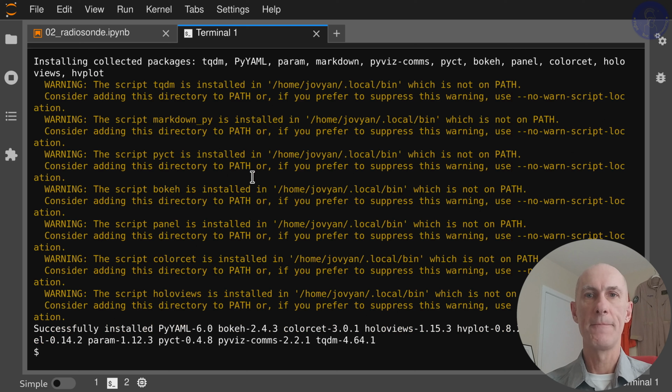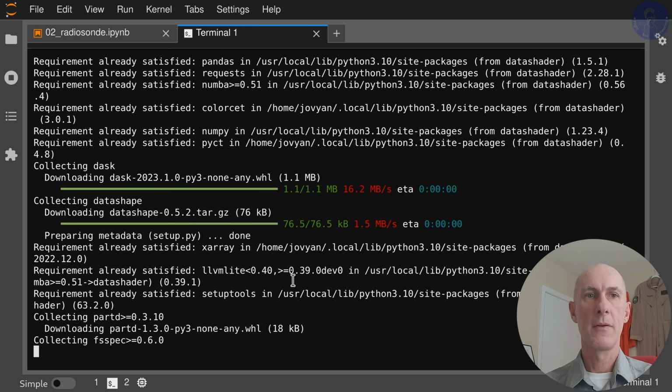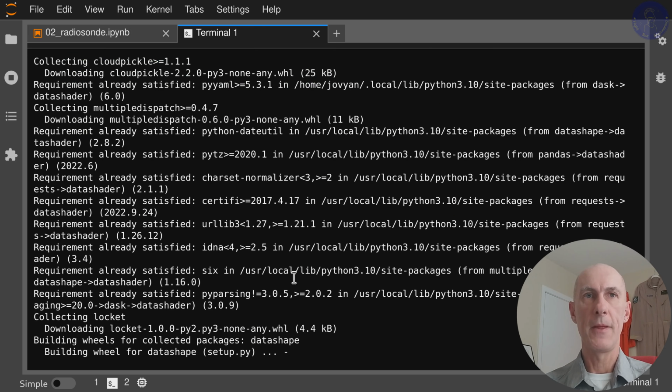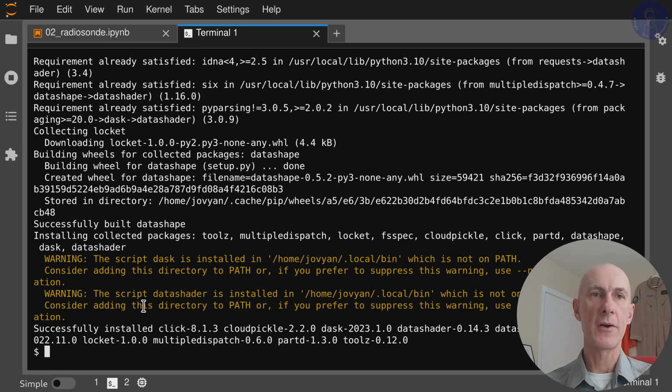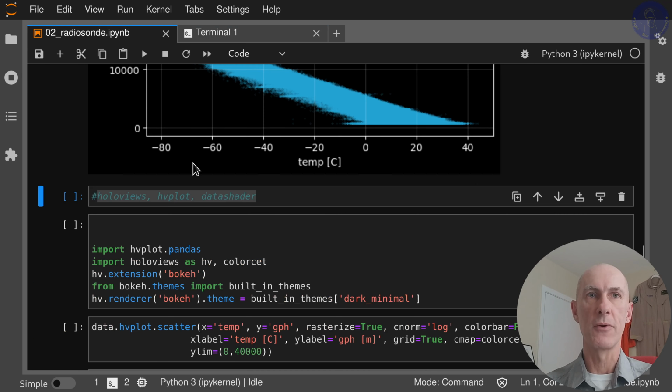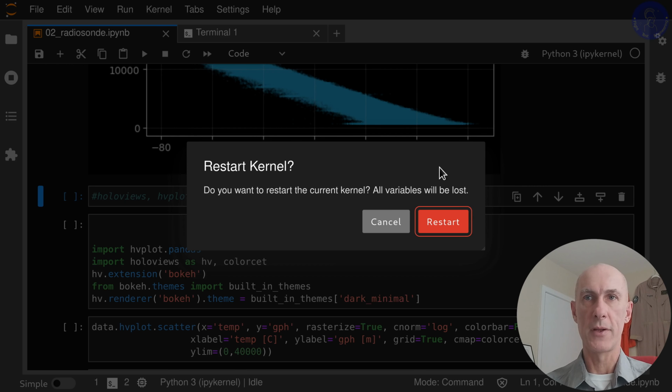So let's wait for this one. HoloViews is installed, and now we need Datashader. Pip install datashader. Okay, it's fetching the libraries, and it's installed in our environment. Before we can use this, after it's installed, we'll have to restart our kernel. So let's go back to our notebook, and we can say Kernel, Restart Kernel and Clear All Outputs.